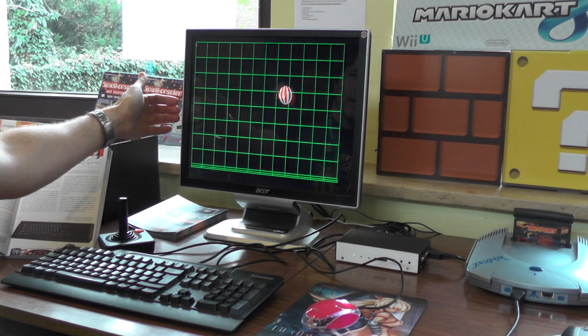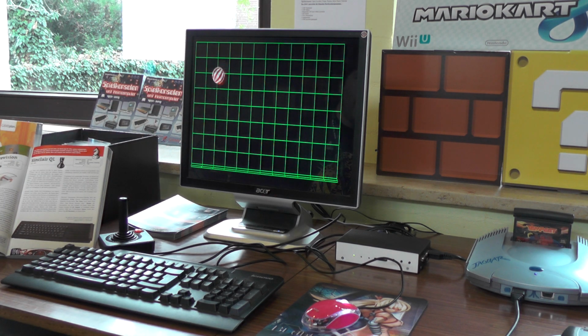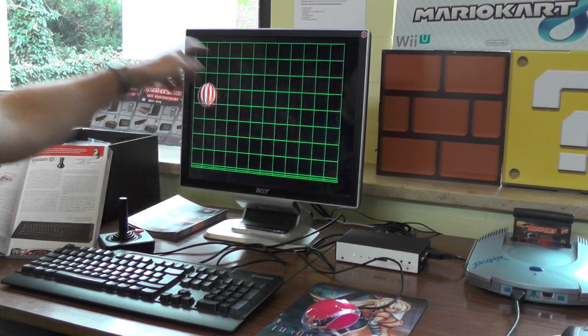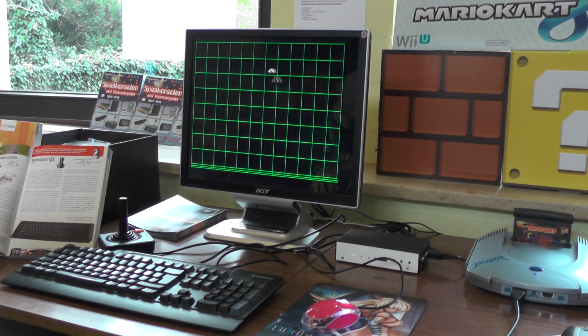For a computer with an 8-bit data bus, it's not that bad, considering that the screen area is 32K, and we're running a Motorola 68008 processor at 7.5 megahertz.